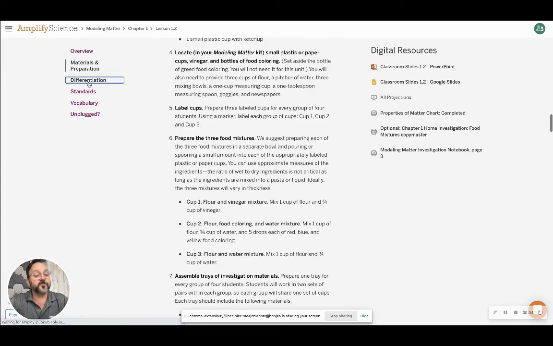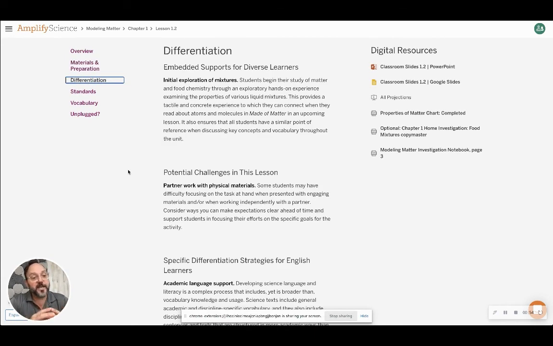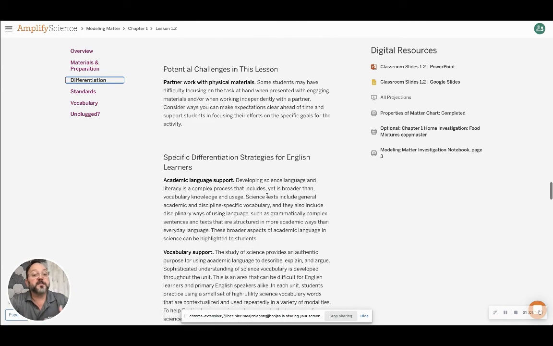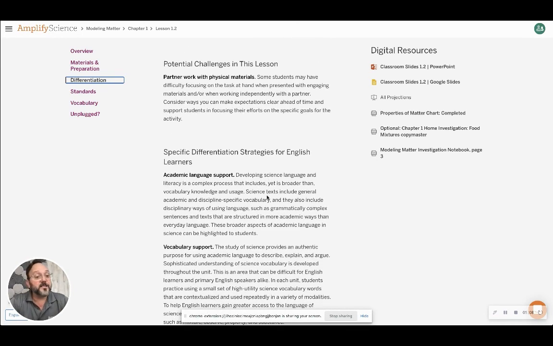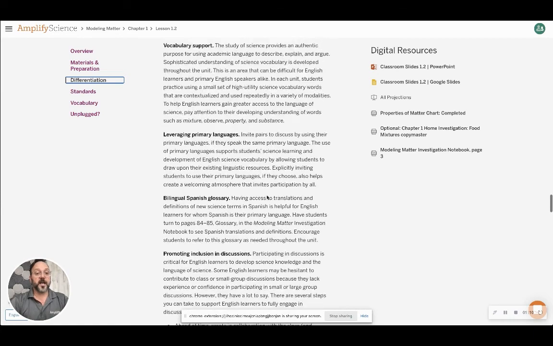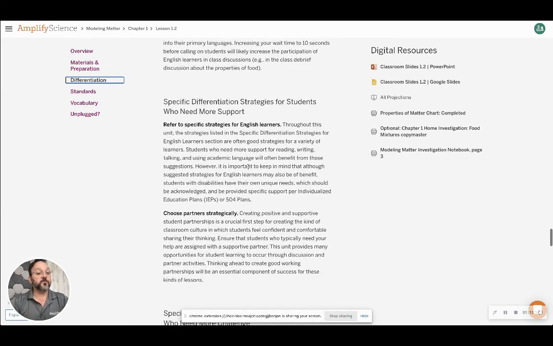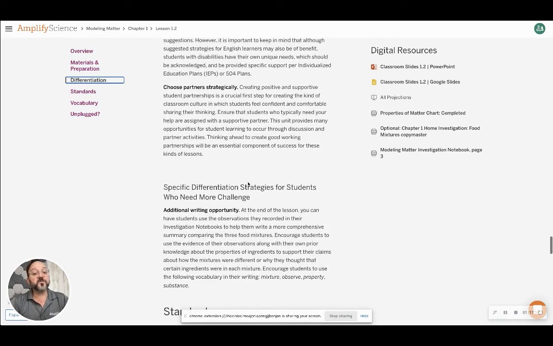I also want to explore differentiation. Now, we have a differentiation brief for every lesson because every lesson has unique demands on our students. And these briefs start with support for diverse learners, any potential challenges that might come up in this lesson, specific strategies for English learners, and some of these are great for all sorts of learners. I'm going to scroll even further down past those resources, including students who need more support in general, and then also those students who need more challenge, honor students. So we do provide resources from the lowest to the highest with a differentiation brief for every lesson.